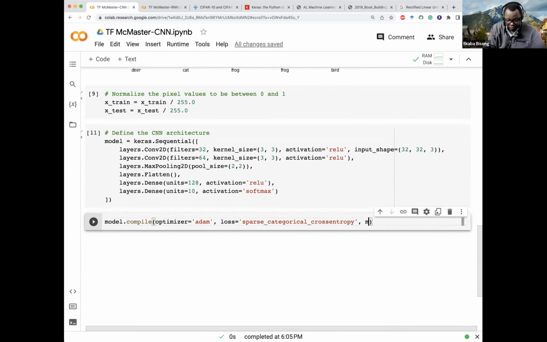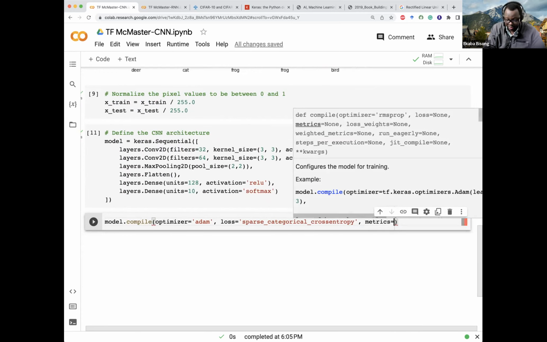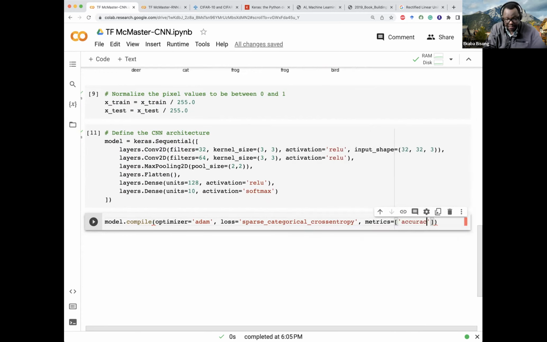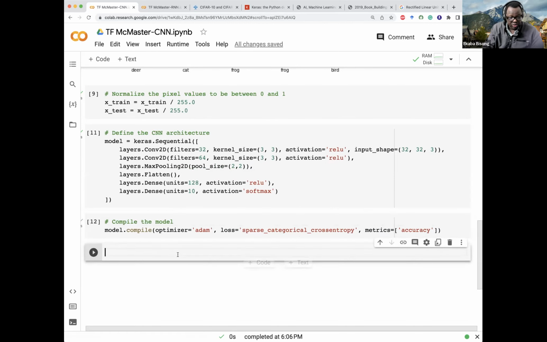And we want to know what is the accuracy. So we use the accuracy metric. Okay. And so we define the CNN architecture, we compile the model, and then next we will train the model.